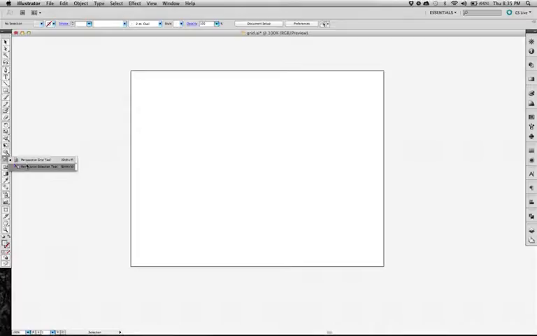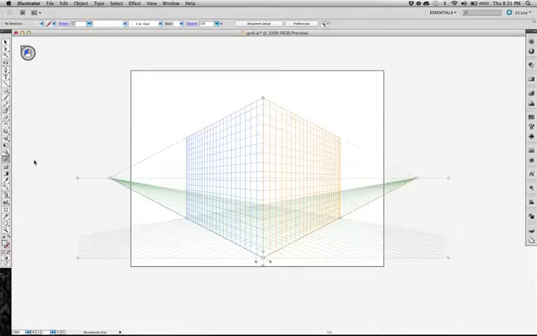There's two controls in here. One is the selection tool and one is the grid manipulation tool. So we'll start there. And you'll see as soon as I've interacted with that tool, Illustrator reveals this two-point perspective grid in my document. And my understanding is that you can do some three-point perspective and some pretty sophisticated stuff.